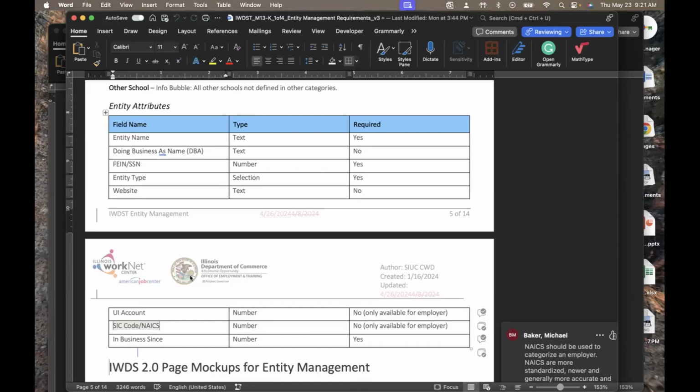We also have the NICS code and the user unemployment insurance account. Those two only come up when we select employer. So that's a little bit of a change, and you'll see that. So really the only required attributes from an entity perspective is that entity name.